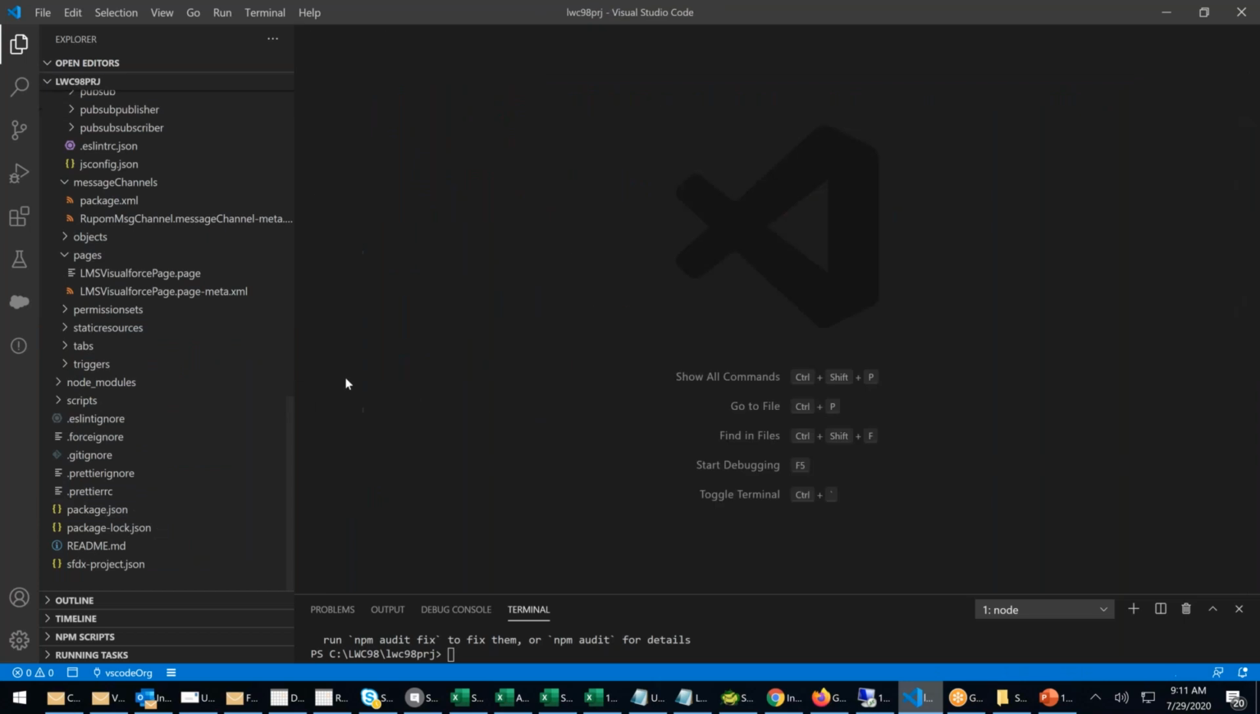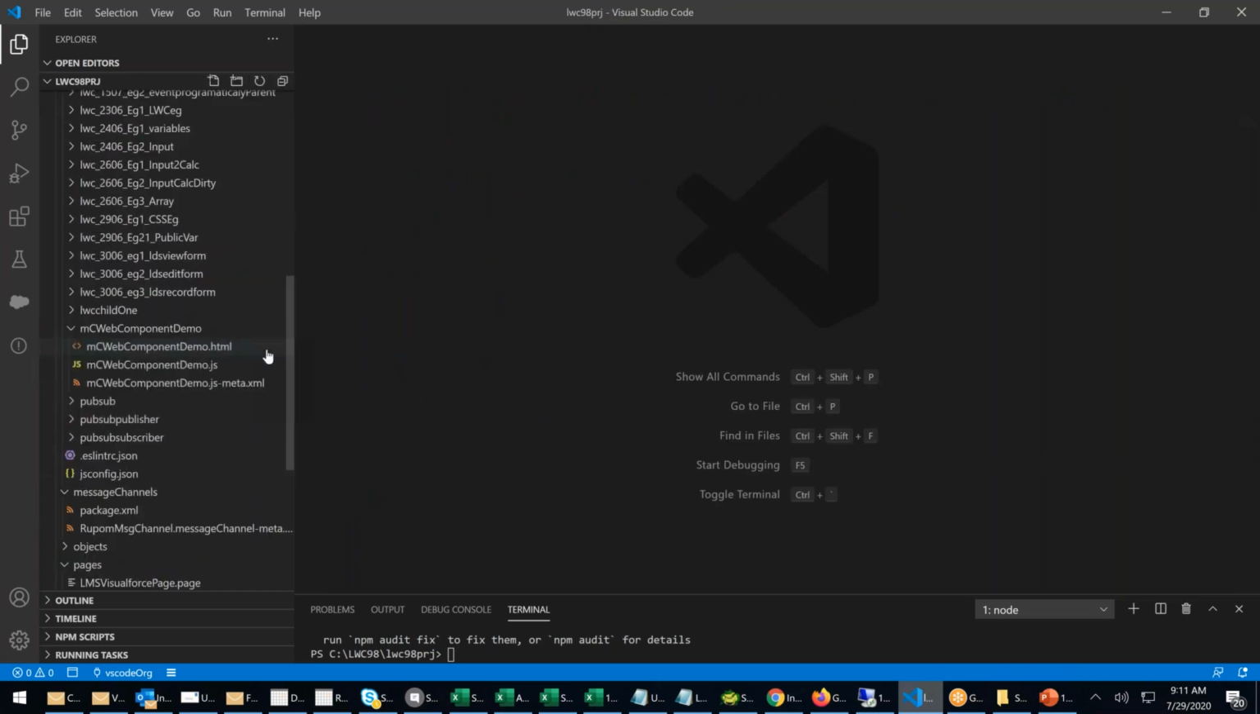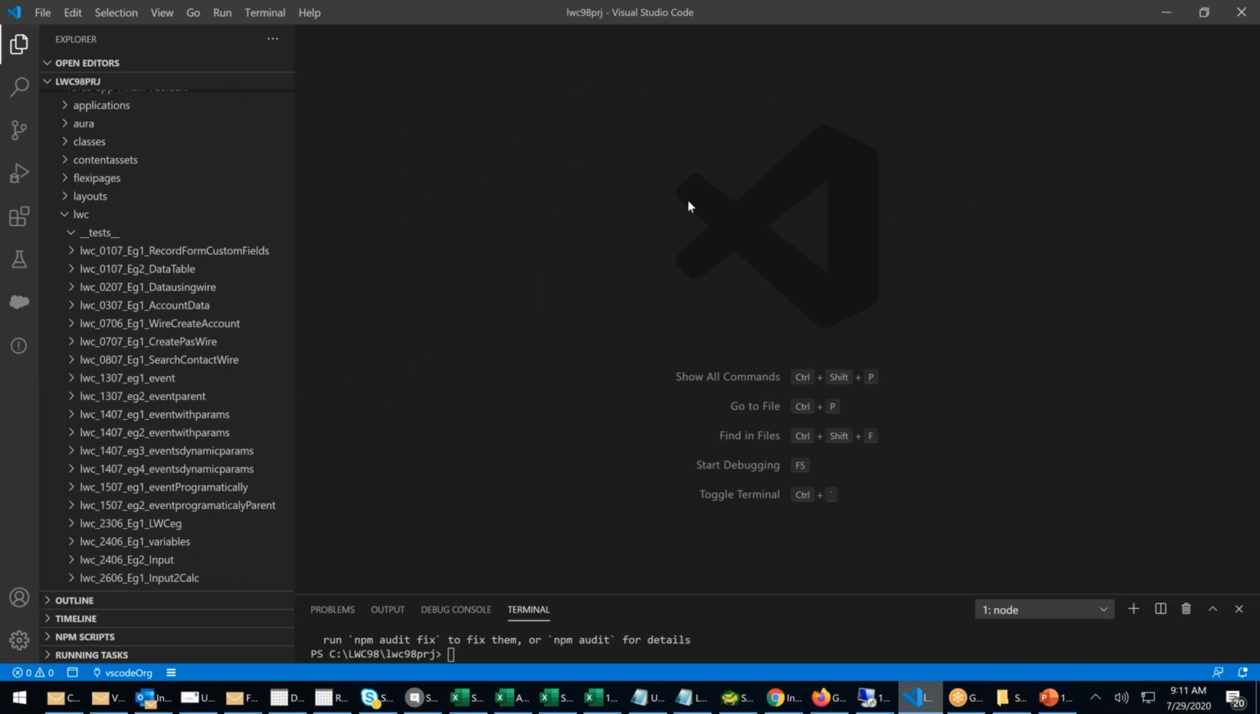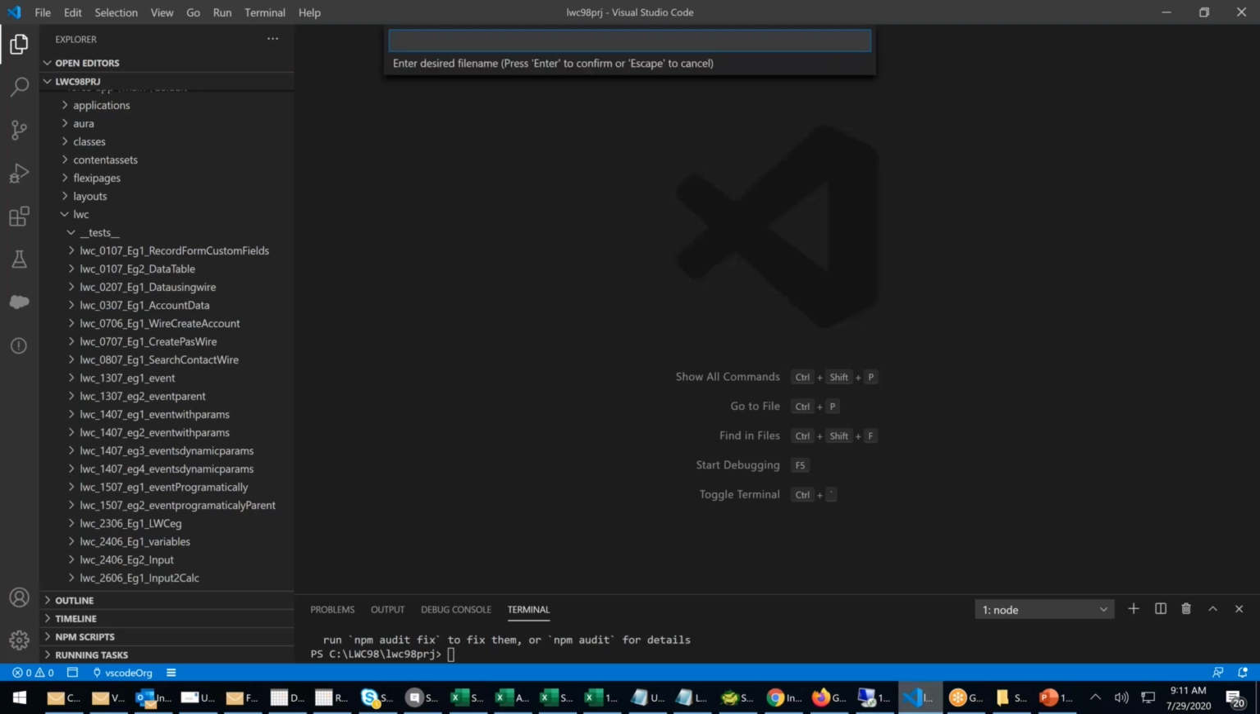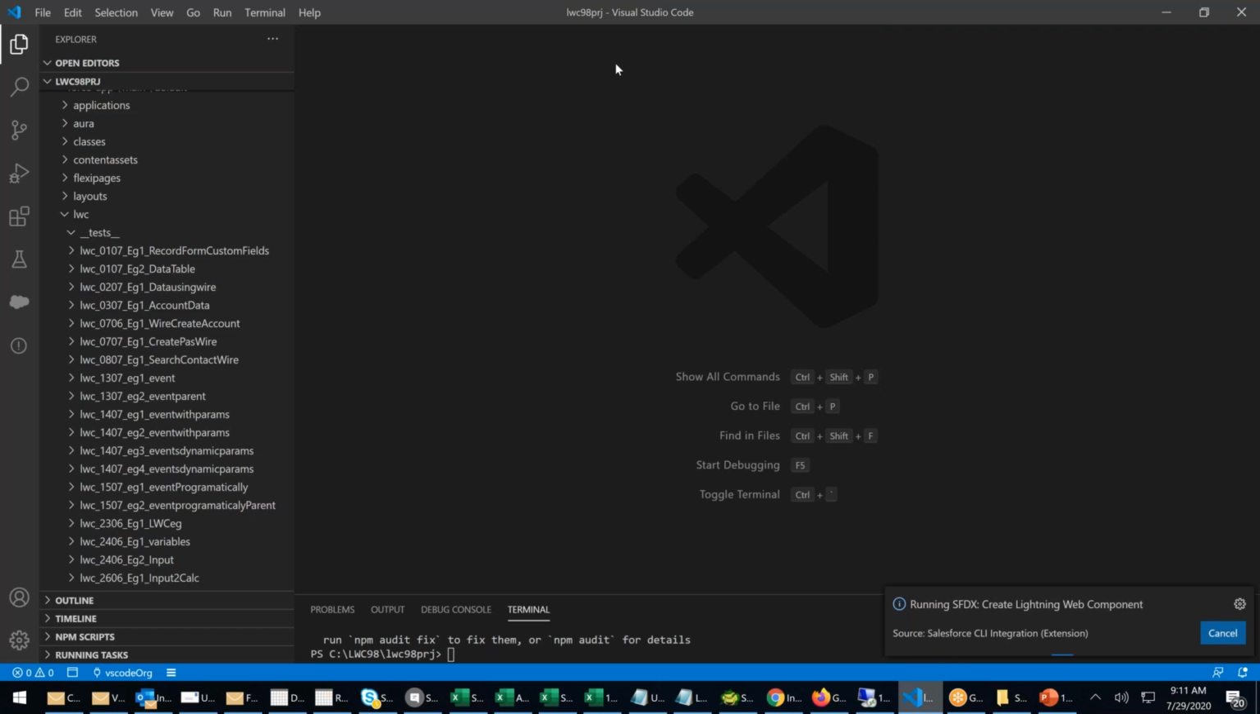Now let's go ahead and create a lightning web component. Control Shift P, create a lightning web component. What is the name of the component? The name of the component I will say is hello. Press enter. It is creating a component called hello.